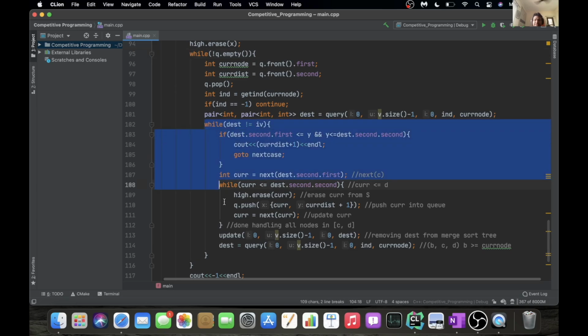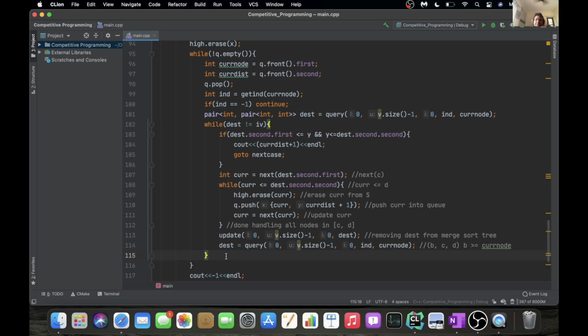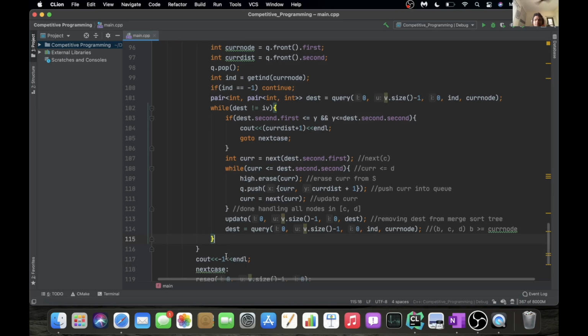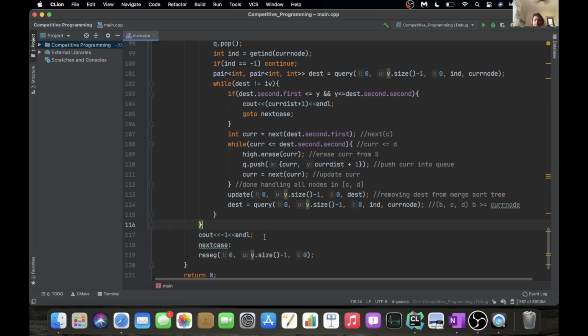This is the entire part of visiting new nodes. This is where really the entire trick of the problem lies. And now if we still haven't visited y, then it means that there's no path to y, so we just output -1 and move on to the next test case.